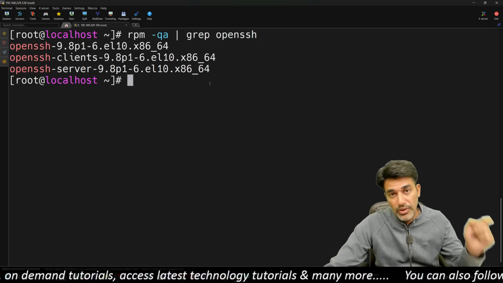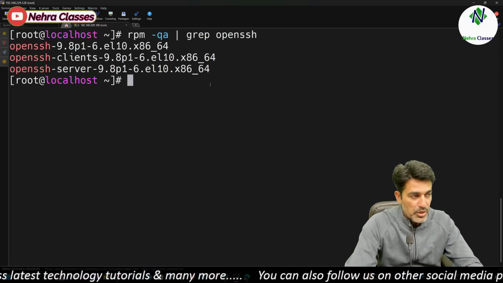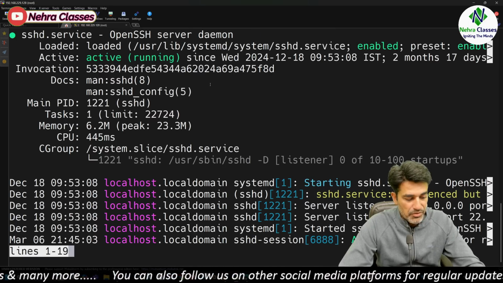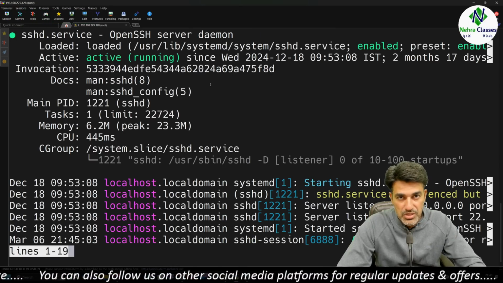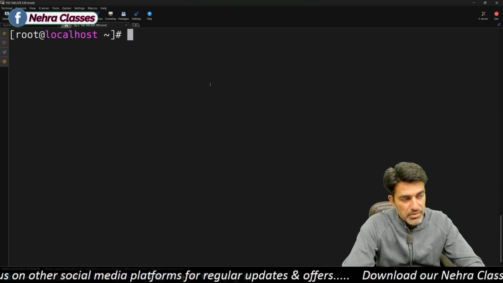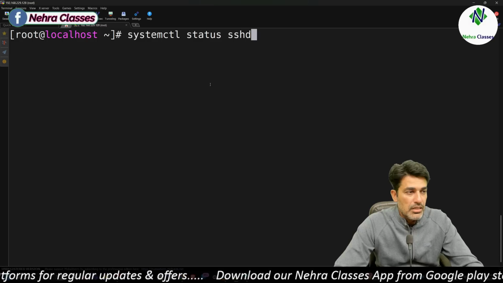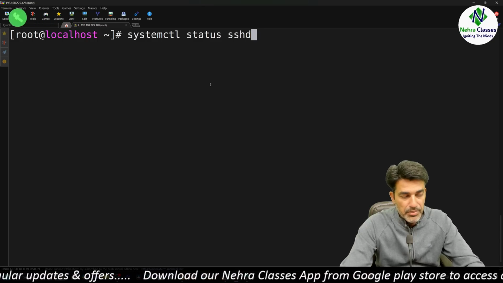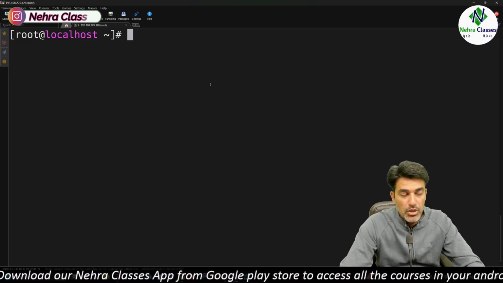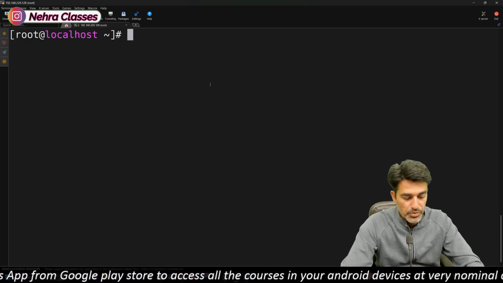This package is already installed in this machine, and because this package is installed, that's why the service is running here. Without this package, we cannot start the service. So the package should be installed in this machine, or in any machine where you want to do SSH, and the service must be running. One more thing which is very important: the machine firewall should allow the traffic from port number 22. How can we check that?